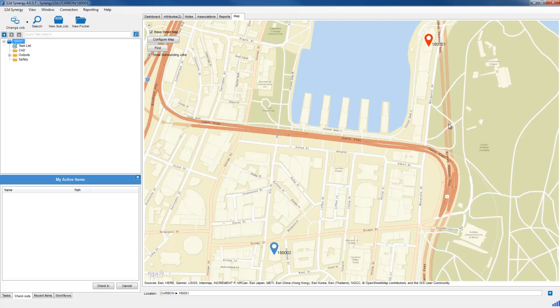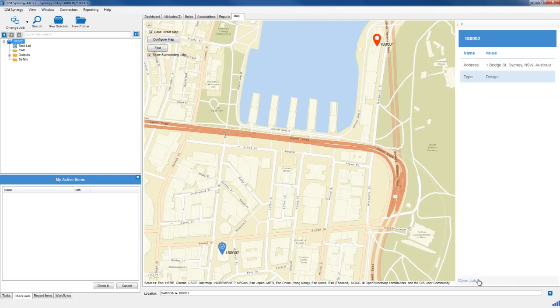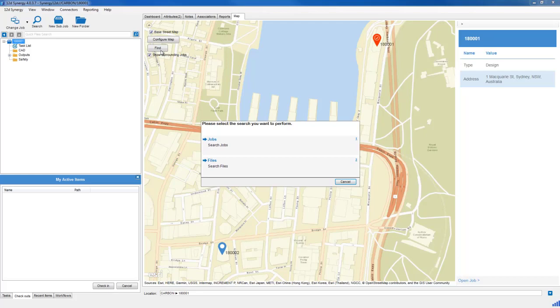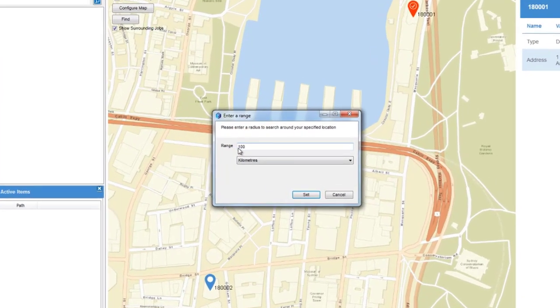Now this search radius can be defined in the administrator on the mapping tab. So you can make it as broad a search as you like. You can also get information about those jobs. If you need to see information, you can open them quite quickly if you need to. We can also then do broader searching. So we have options to search for jobs, which is similar to what we just did, but with more constraints.